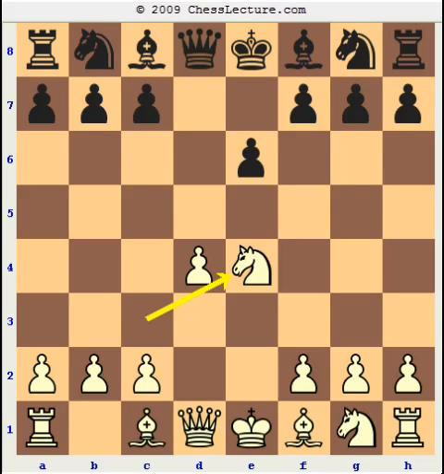Anyways, this variation has a reputation as being very solid for black because black has chances to develop quickly and really fight back against white's strong center. But as this game shows, it requires precise play from black to come near to equalizing.